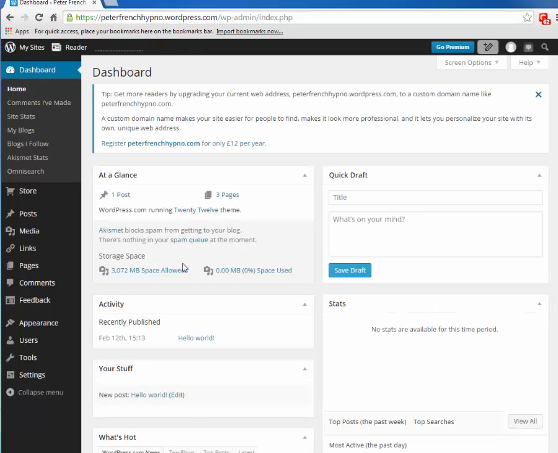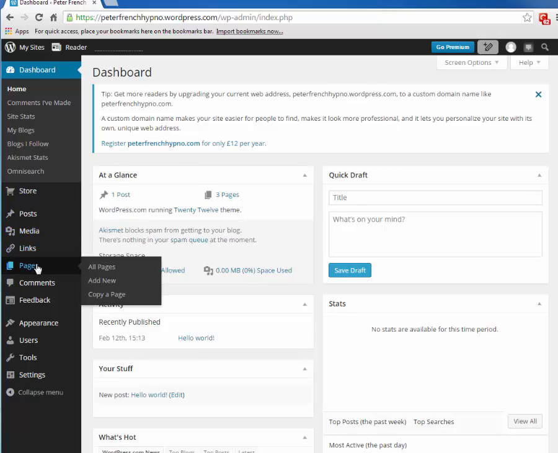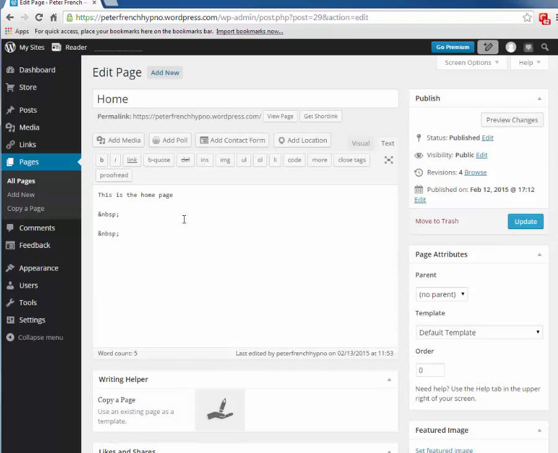Okay, so we're back in the dashboard right now, and I'm going to give you a quick rundown on how to edit pages, how to add text, how to add graphics. So if we go back to pages and we go onto our home page, we know that there's not an awful lot there.